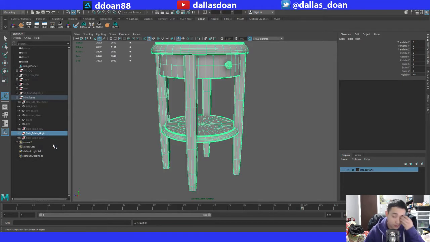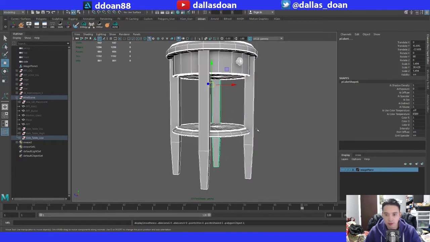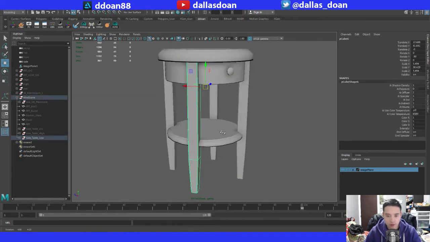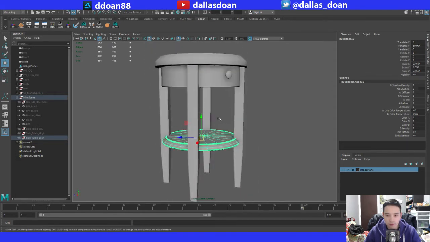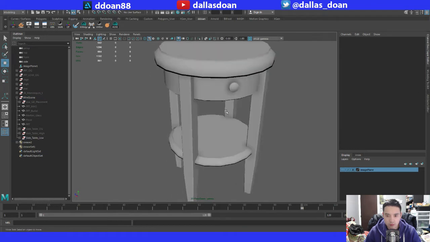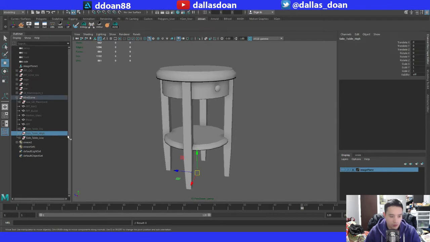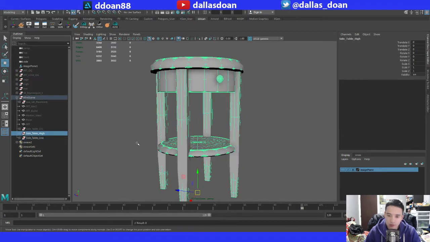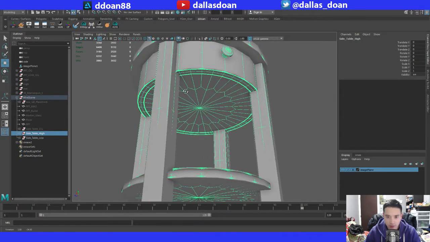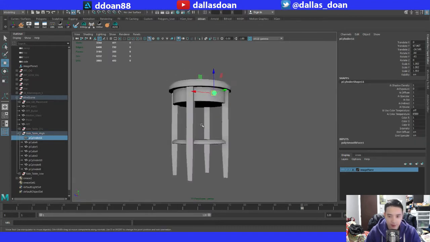Okay, so yeah, we're gonna see how this bakes out with the high poly. Okay, something tells me that the bake is not going to turn out the way that we want it to. It's not going to be as good as we'd want it, but let's just test it out.